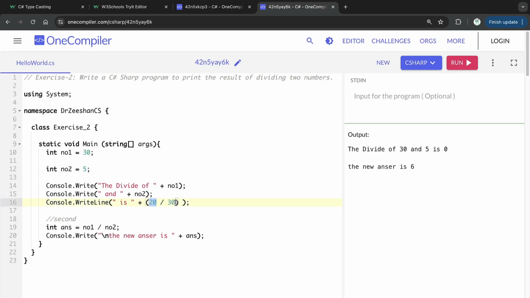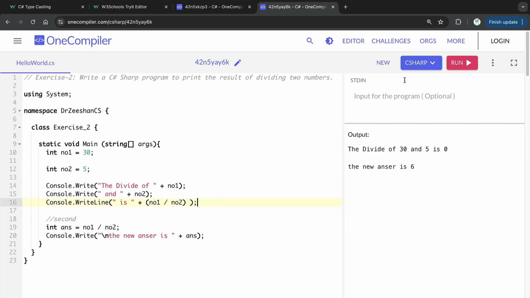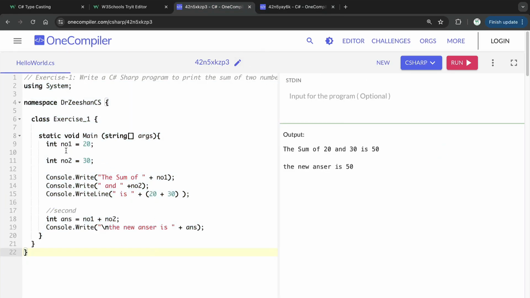Because we use 20 here. We didn't use number 1 here. So we say number 1 divided by number 2. Run the code. Now the answer is 6. Finally. Okay, so the previous mistake: in the previous code we even created the variable, but I used the values directly.